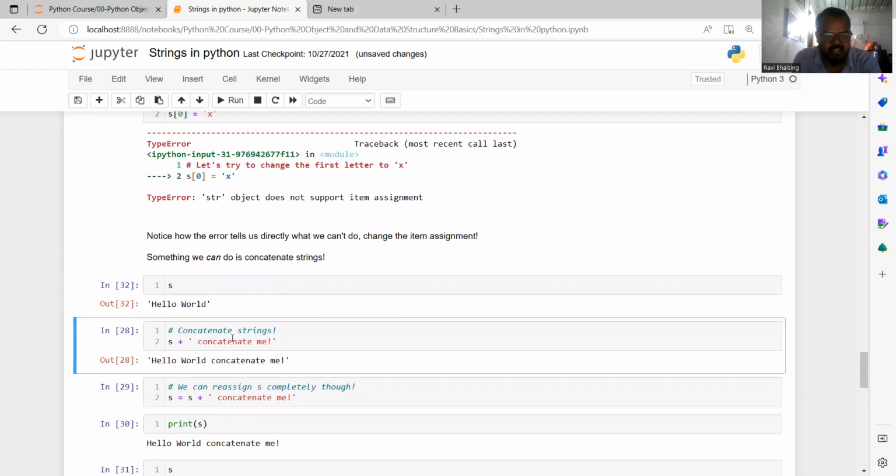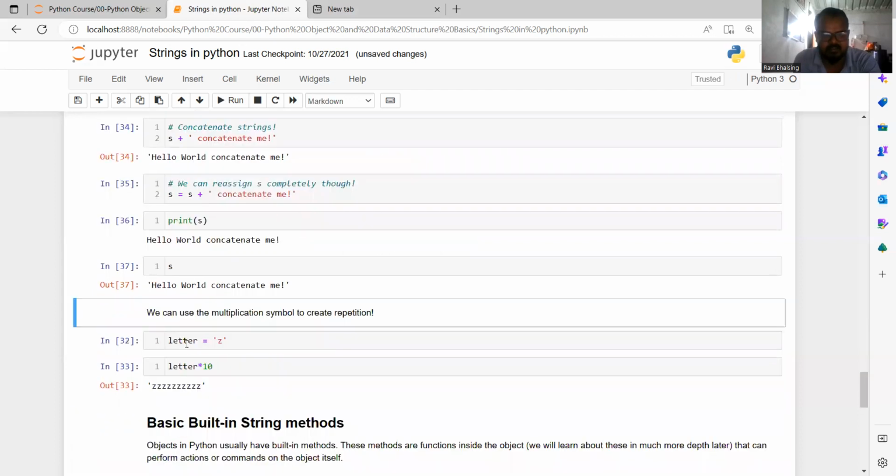Also, another property is concatenation of strings. If you want to add something after that string, you can directly use the plus symbol and your string, so it automatically concatenates the string.